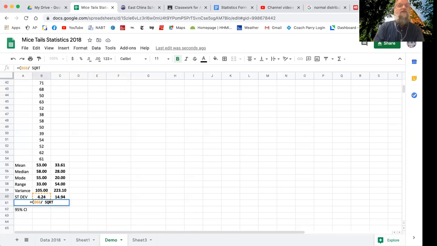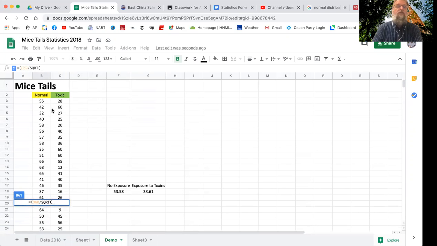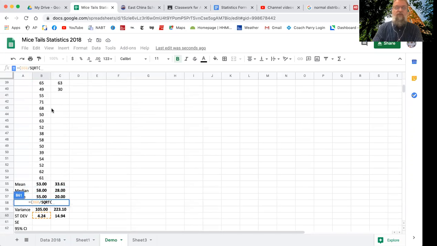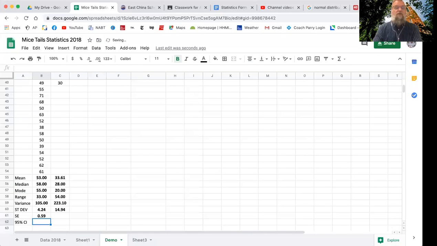Now I'm going to put the slash in, divided by the square root of the number. That's the sample size. So I'm going from 54 to 3. So that's a sample size of 51. So I got to put the sample size in parenthesis, and then close it out. Standard error of 0.59, pretty small. Where you can see a much bigger standard error for the toxic mice because it's a much bigger variance at 2.09.